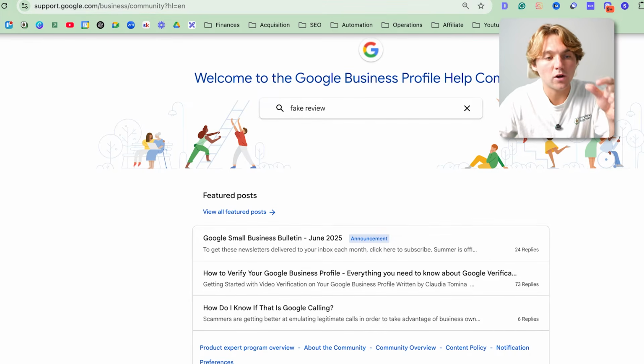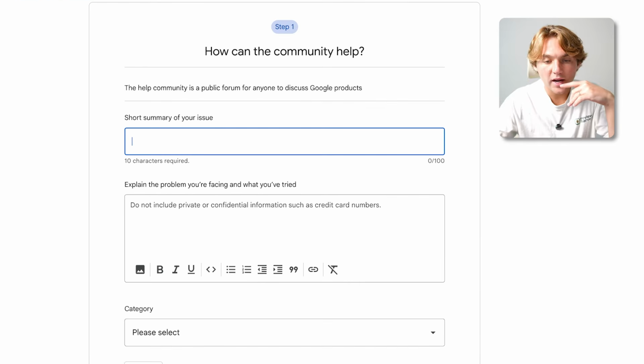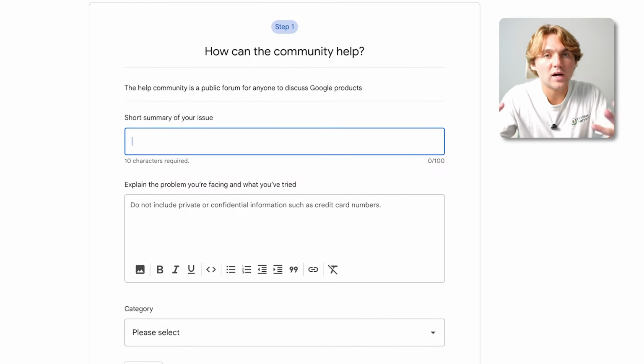It's support.google.com/business/community. I can link it down below as well. But then you click on post a question right here, and then you're able to do a short summary of what you're trying to address, and you can paste in your related case ID there. That's going to help the moderators escalate this for you and hopefully get the review removed. Remember, these are moderators. They're not employees of Google, so try and be nice.